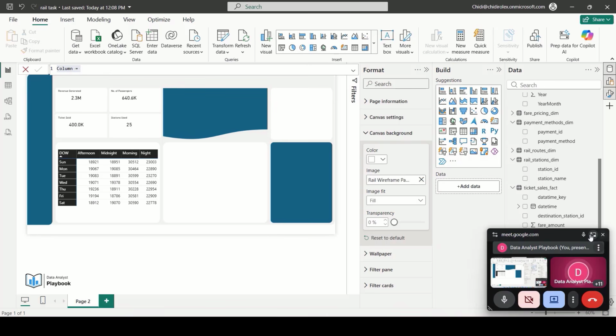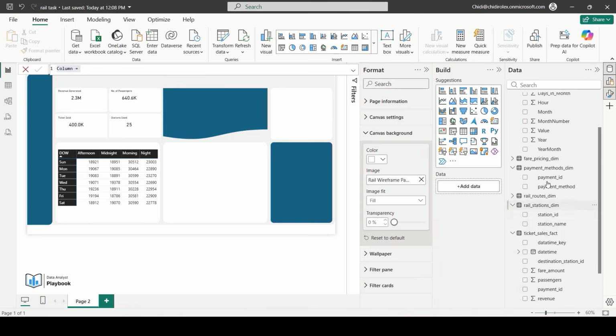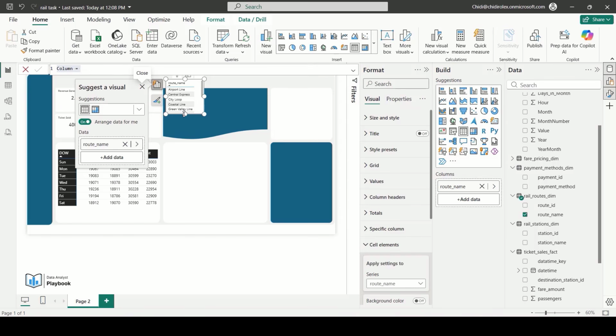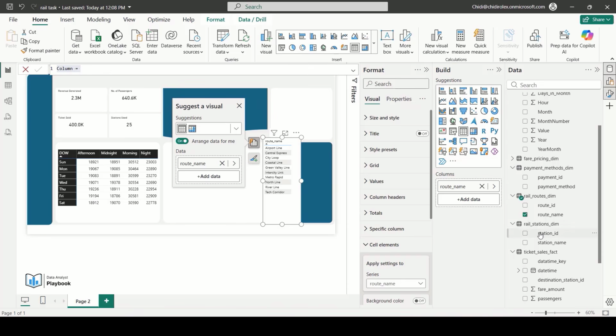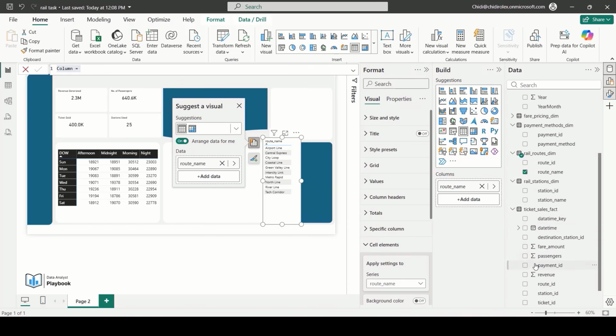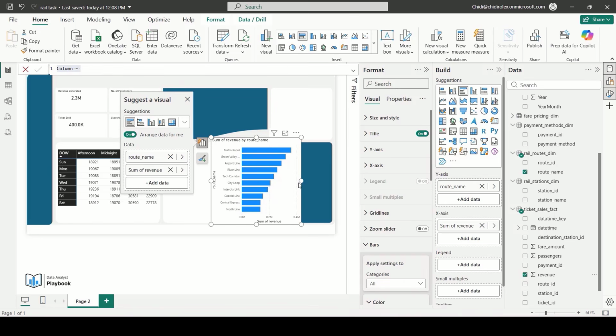So now let's try to answer which route first. We are not going to use the route IDs this time because we have route names. It would be best to use the route names. Include the route names here. These are our routes. Which route generates the highest revenue? Route to revenue. So this is what we have.